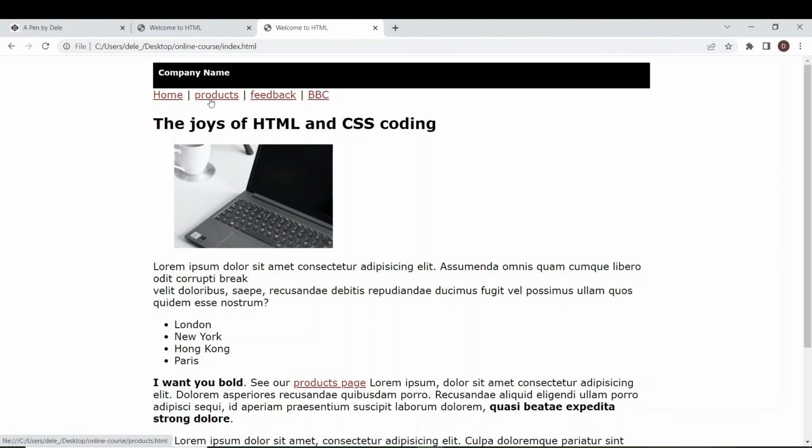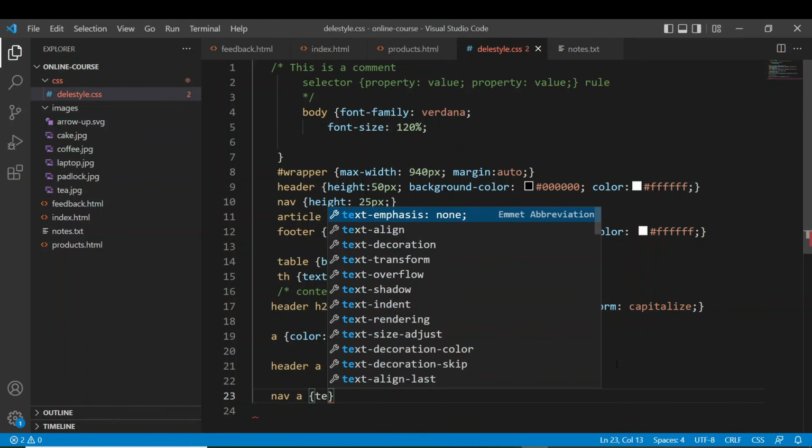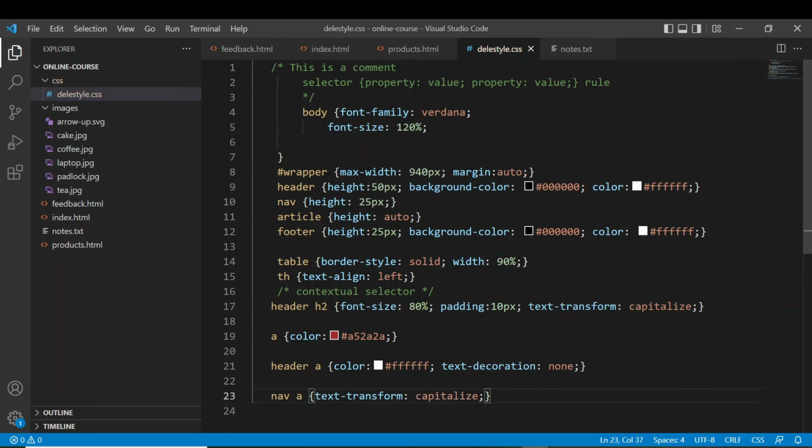Now you see my links here have the same problem. Some are in uppercase, some are in lowercase. Again, let's go and enforce that. So those are my links that are inside my nav bar. So here's what I'm going to do. Nav A, this contextual selector, and I'm going to say color, text-transform: capitalize. Okay.